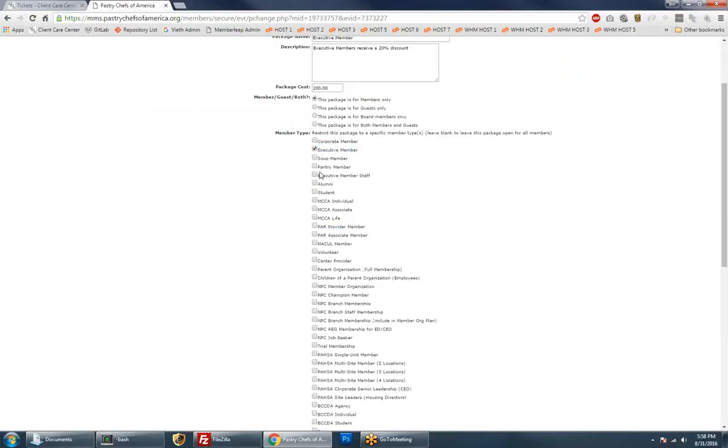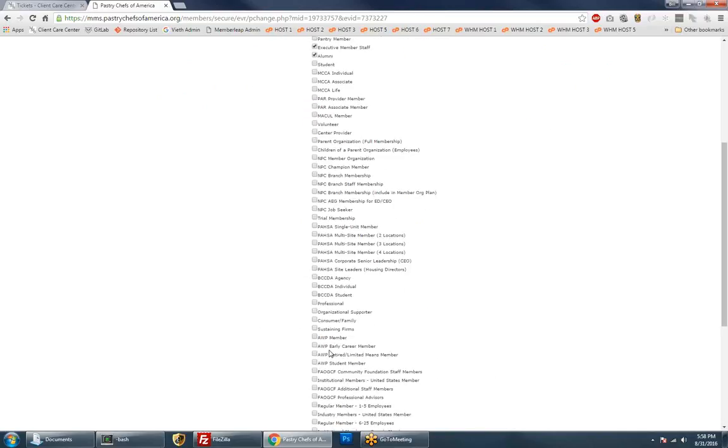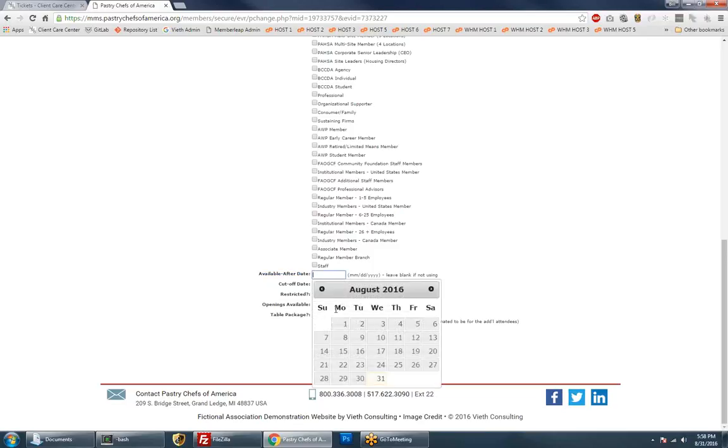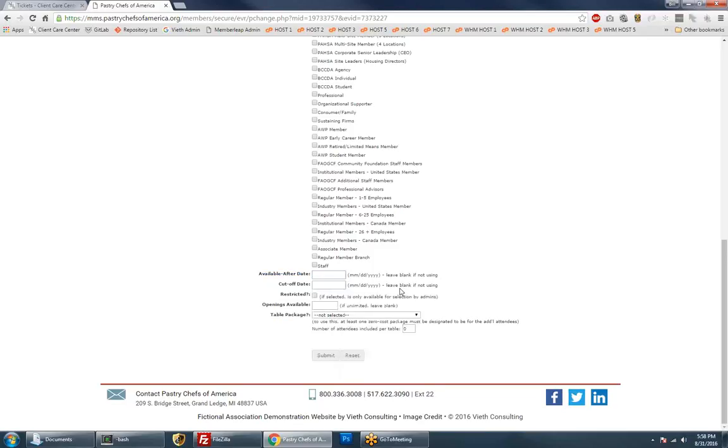So again, whichever member types you click here, and you can click multiples, they will be allowed to access this package, and they'll see it when they register. Down here at the bottom, we've got available after date. This can be used if you don't want the package to show immediately. So if you want the event to start, but you don't want the package to show until a later point, all you have to do is input a date in here, and the package will not start showing up for anybody until it passes that date.